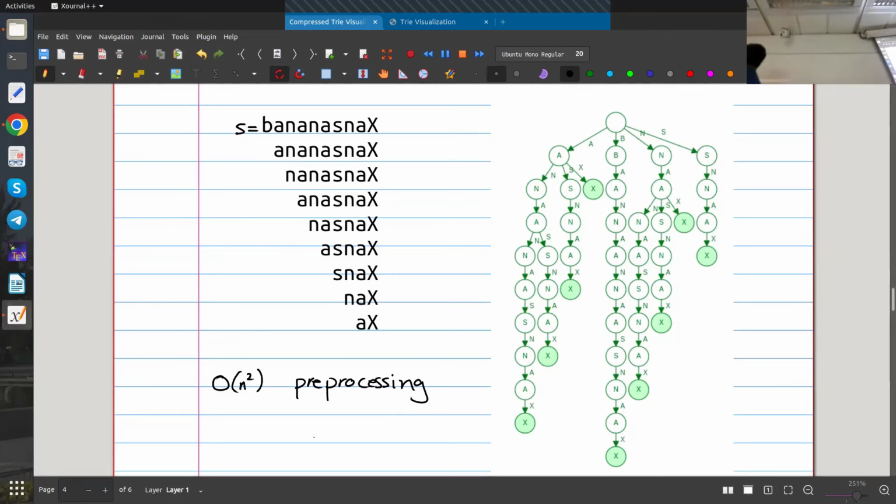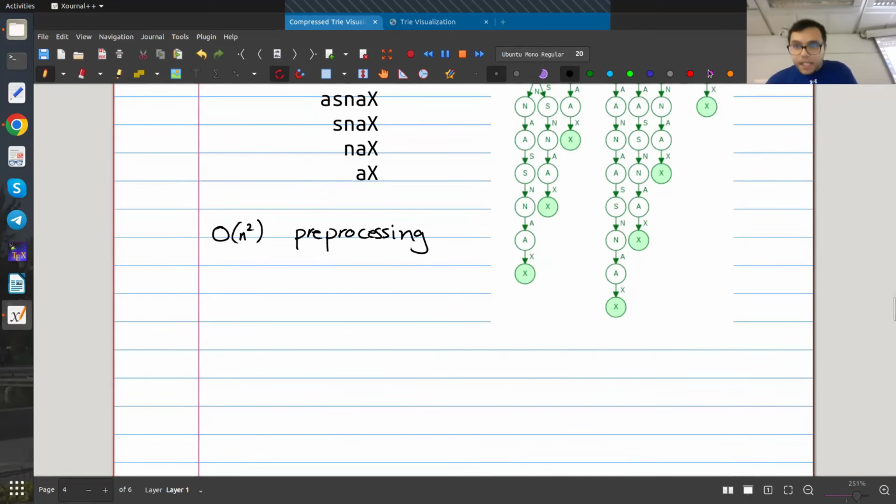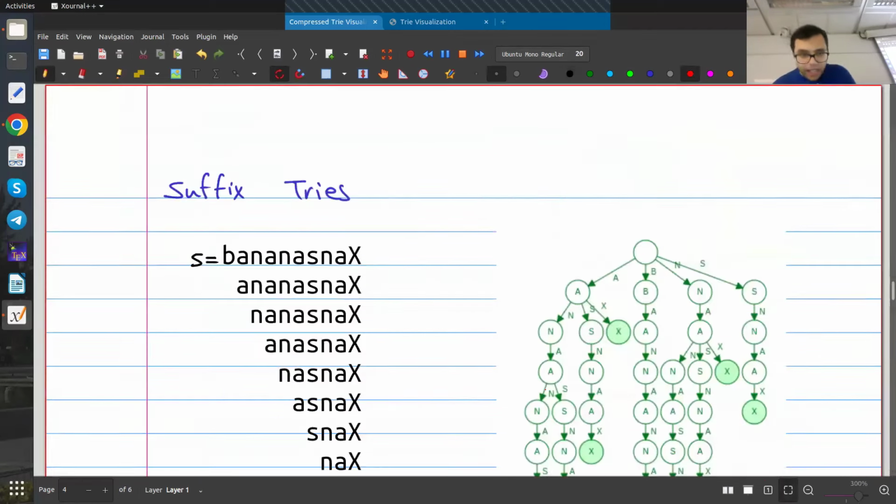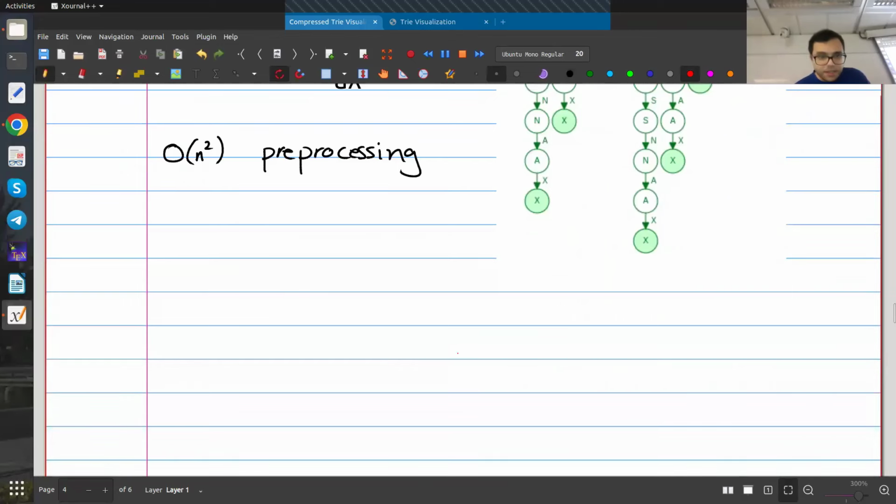And now let's say that someone gives me a string T and asks me, is T a substring of S? How can I answer that? Well, the intuition here is actually very simple. Suppose that I have my string S. Let's say this is my string S, and let's say that T is a substring. So this is T.